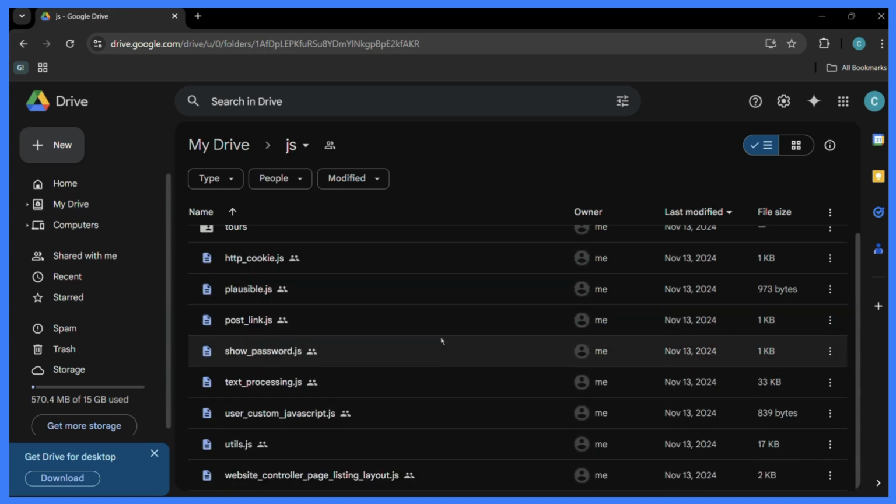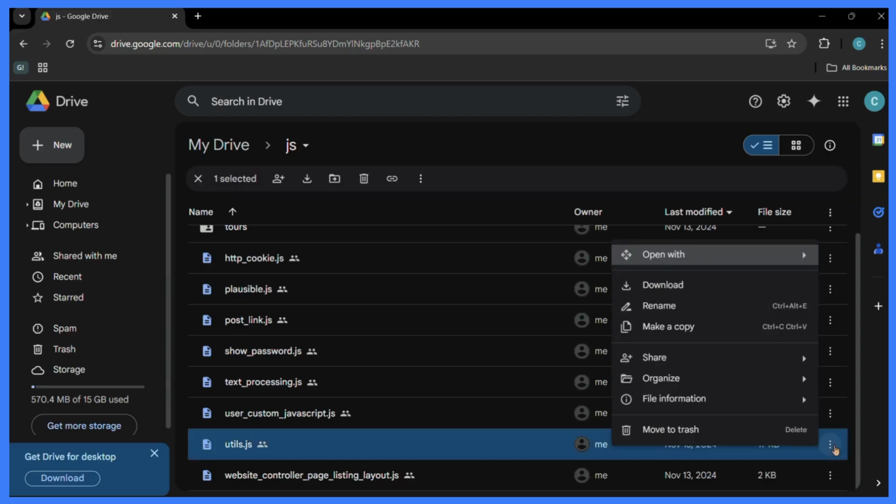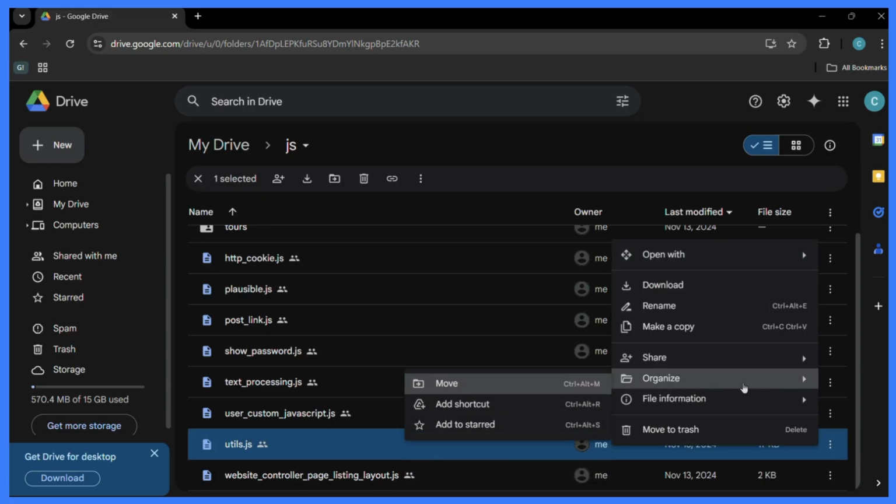So for example, I want this utils.js file to be moved to some other folder. So what I will do is simply click on these three vertical dots right here. And from here, I can see this organize button. Simply hover your cursor and you can see this move button. You may also press the Control Alt and M key combinations as well.